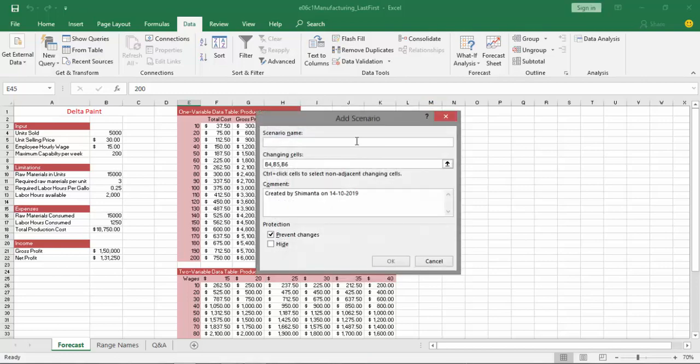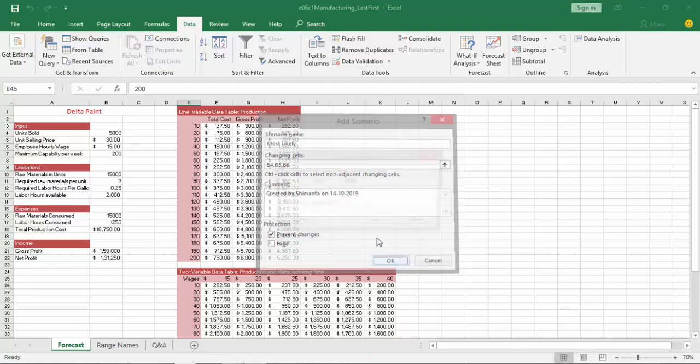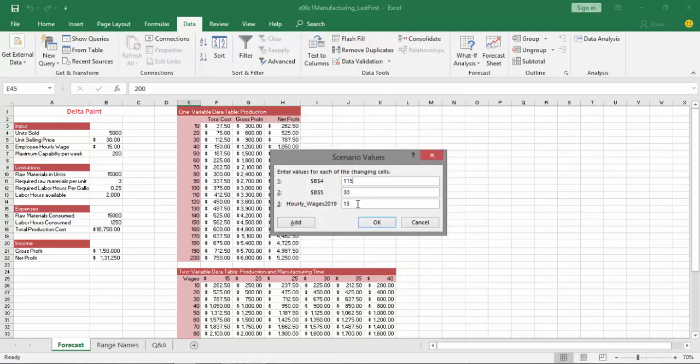And finally, our most likely, this should be 150. This is 25. And finally, 15.